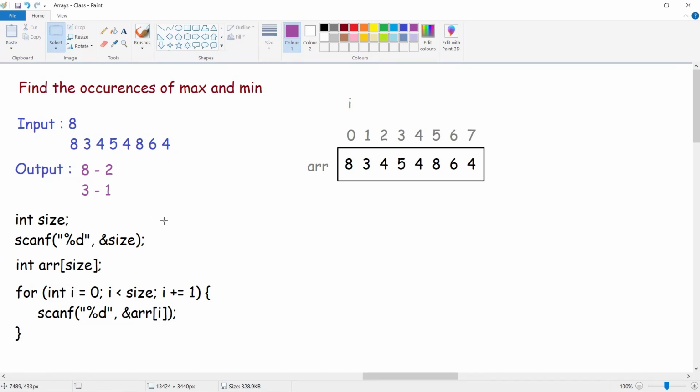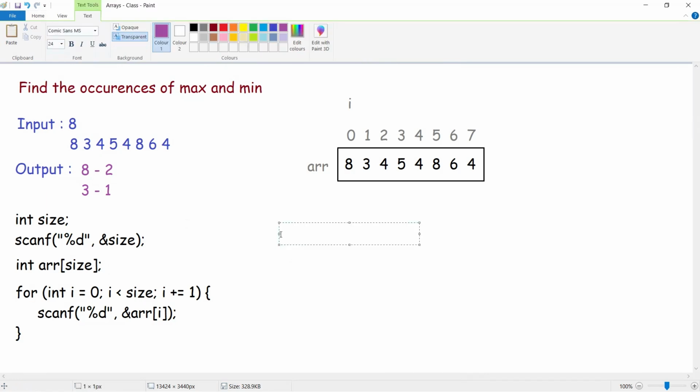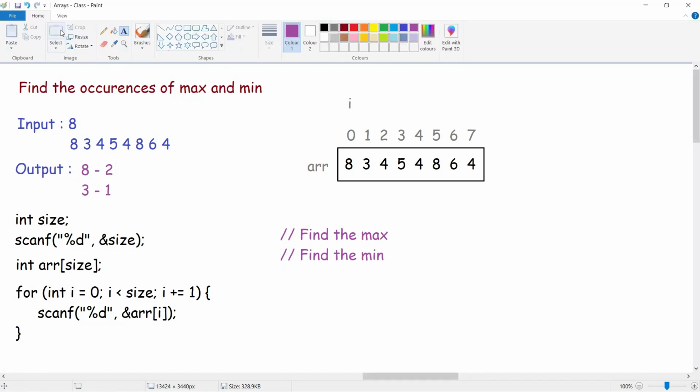Here we are not giving you the value you need to find, but basically you need to find the max and min. So how do you break down this logic? We already have scanning the size, declaring the array of that same size, and scanning the array elements. Now the first task is to find the max. We have already seen the logic for finding the maximum. Similarly, you also find the min. Once you find the max and min, then you need to start searching.